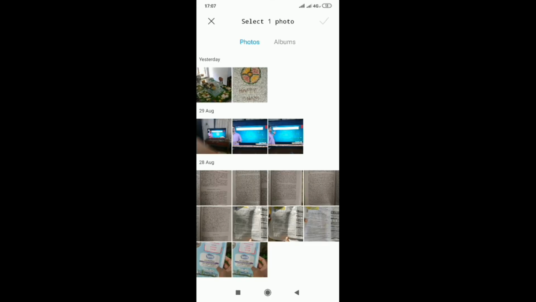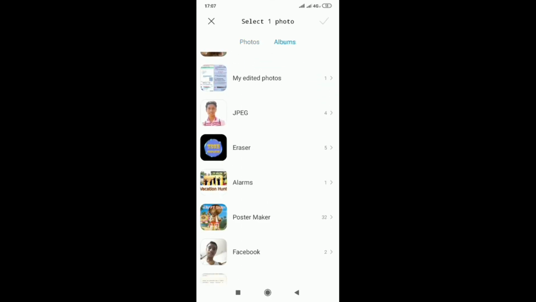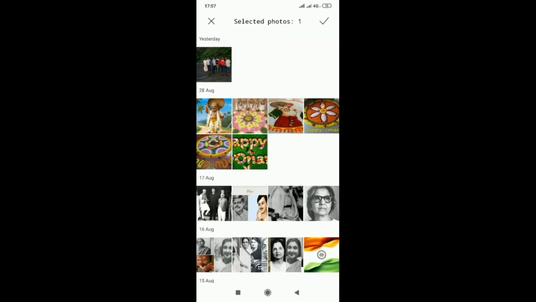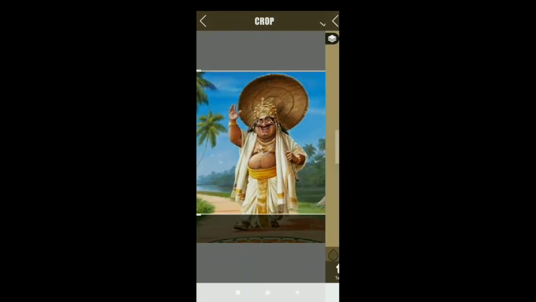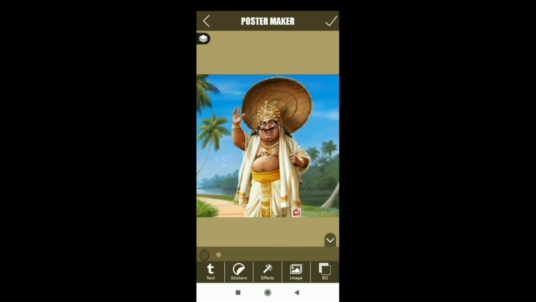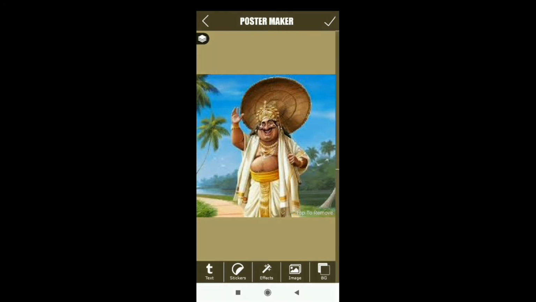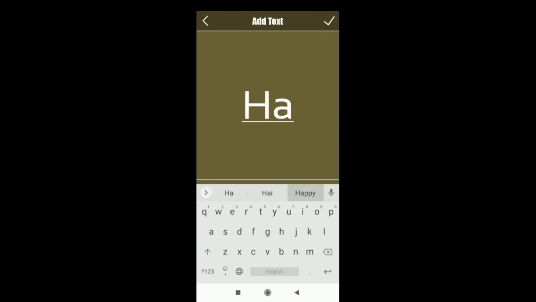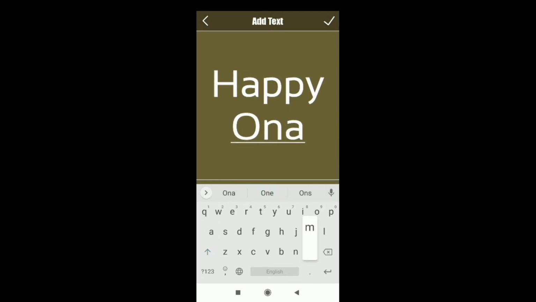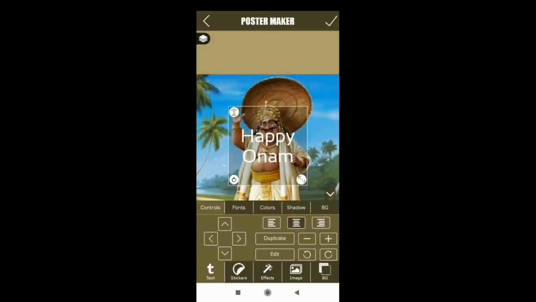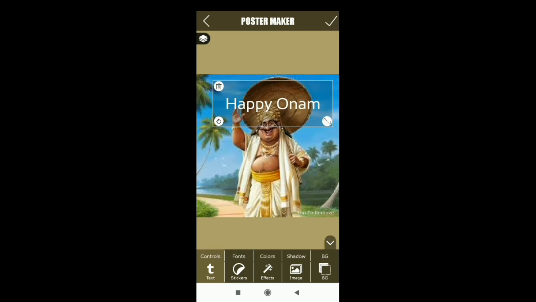So here I am going to create a GIF on Onam. So first of all, I have selected a Mavili. This is a symbol of Onam, and I am going to type some text about this. I am going to type Happy Onam. Of course, I am wishing you all a happy Onam in this eve. Okay, I have created a text.